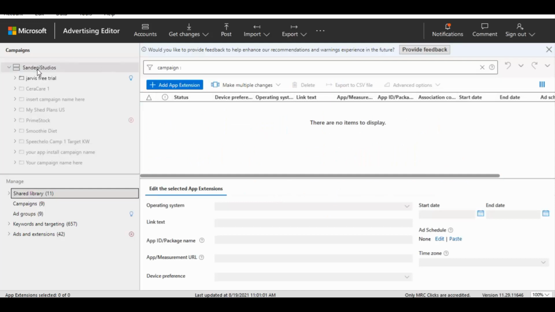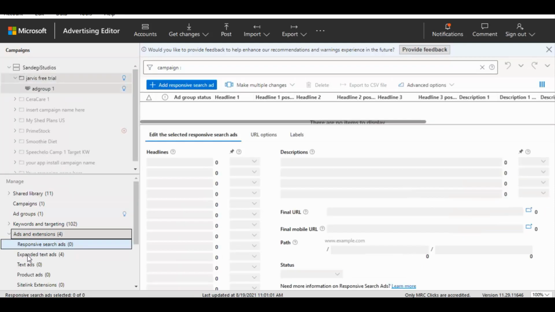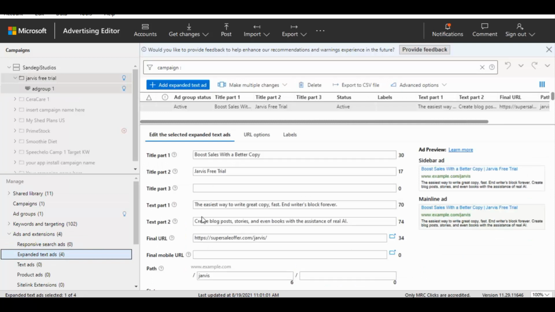So in your Microsoft Ad Editor, on left you'll get a list of all your campaigns. Select one campaign from here, then below from these options select Ads and Extensions. Then select Expanded Text Ads, here you'll get all these editing options. You can edit your ad title, text, redefine your path, and on right, you have your ad preview.